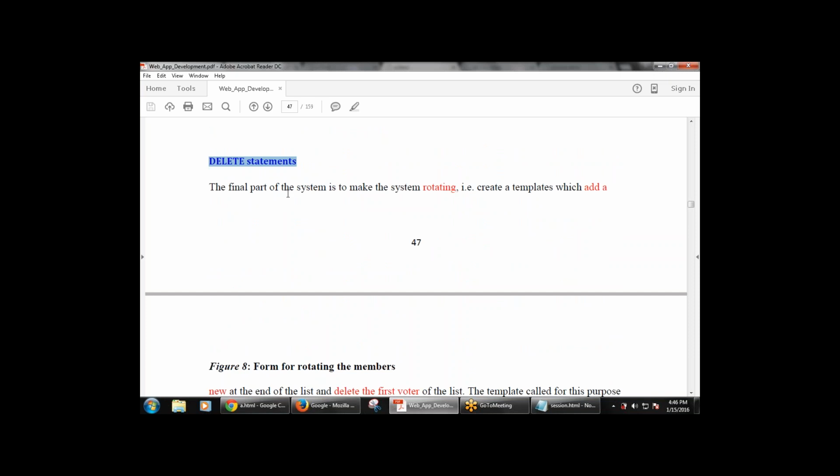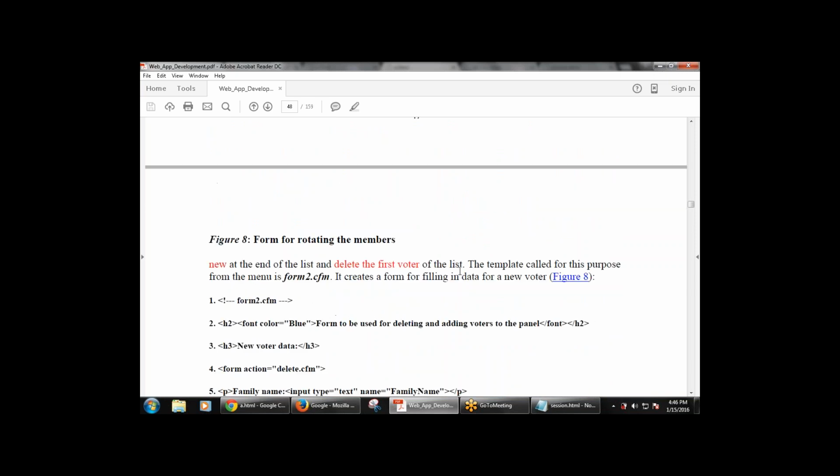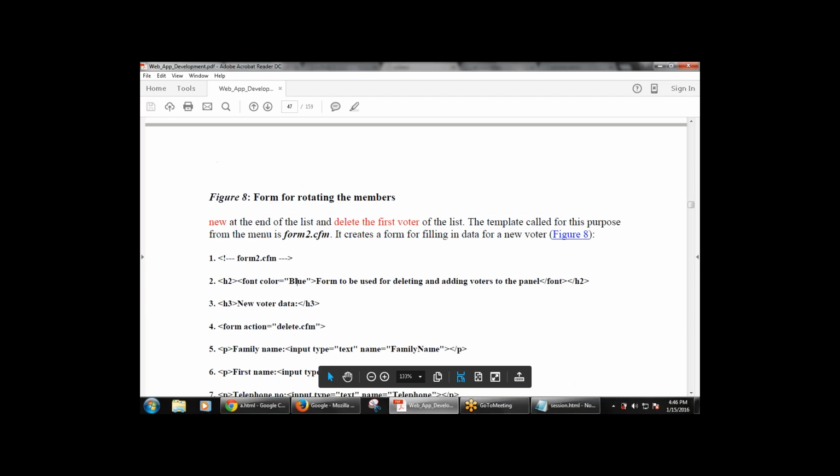Next is the delete statement. The final part of the system is to make the system rotating, that is, creating a template which adds a new voter at the end of the list and deletes the first voter of the list. For deleting purposes we use the delete statement.